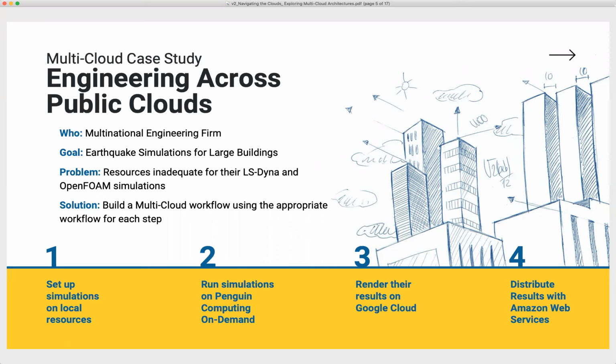Well, that worked, but engineers were spending more time moving files around, waiting for files to get moved around, and doing the sort of work that they really didn't want to be doing. They wanted to be doing engineering. They didn't want to be doing data management, essentially. So they started building a multi-cloud workflow.